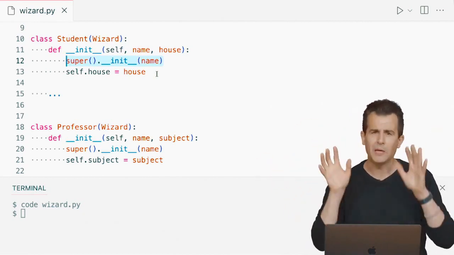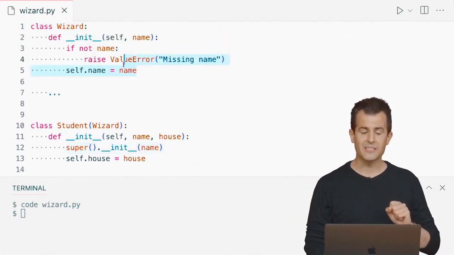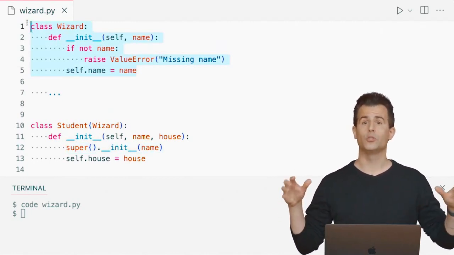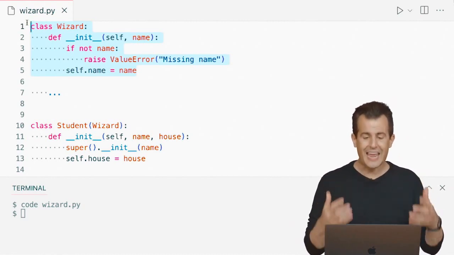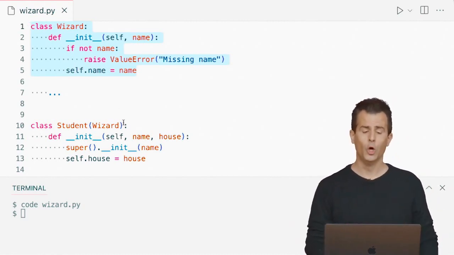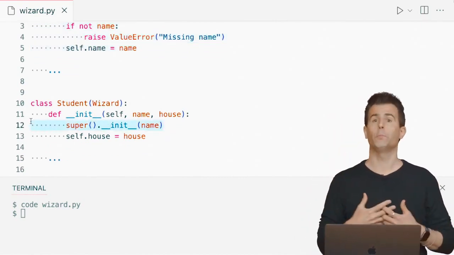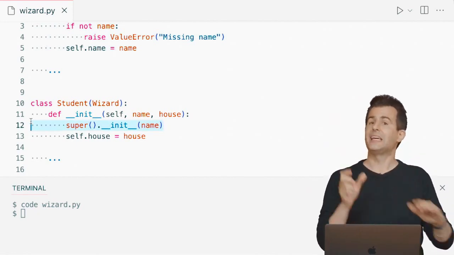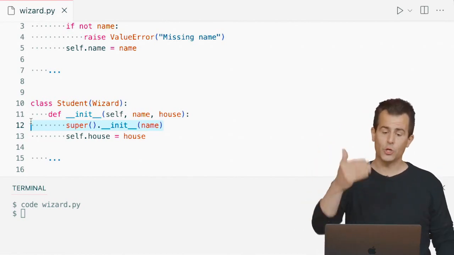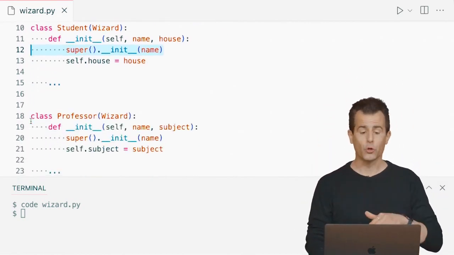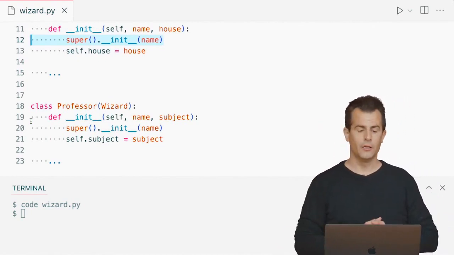Now, there could be a lot more going on in these classes, but what's nice now is that wizard as a class is taking care of all of the assignment of a wizard's name, whether that wizard is a student or a professor, and it's even doing some error checking to make sure that the name was actually passed in. Meanwhile, student is inheriting all of that functionality and using it by calling the superclass's own init method, but it's additionally taking the house that's presumably passed into the student constructor function and assigning it to its own instance variable, self.house. And similarly, professor is storing in self.subject the subject that was passed into that one as well.